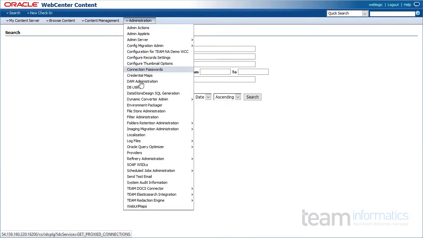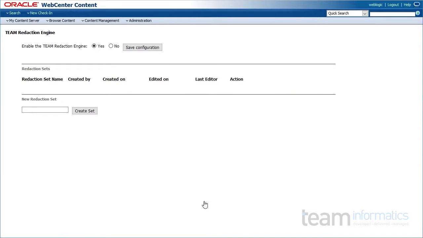Let's take a look. The heart of the Redaction Engine is here, in the configuration panel. First is the ability to simply turn the engine on or off. When it's enabled, your primary configuration is called Redaction Sets. Let's start creating a new redaction set by giving it a name and clicking Create.